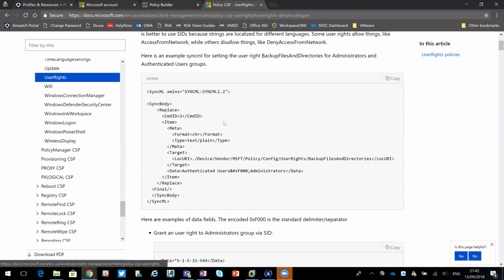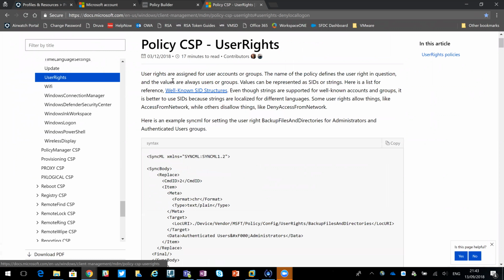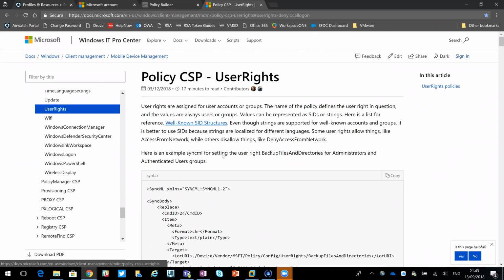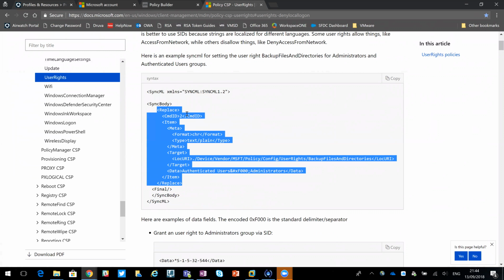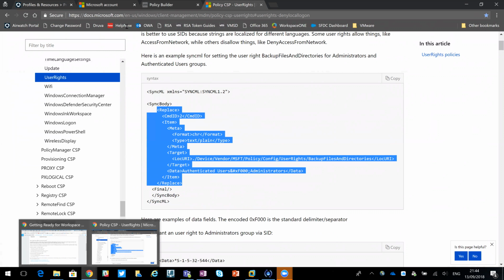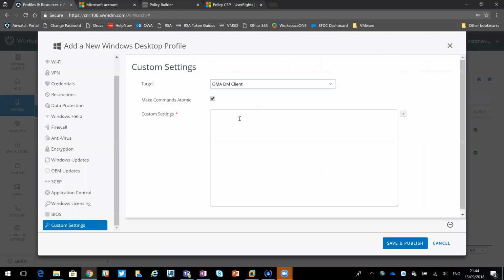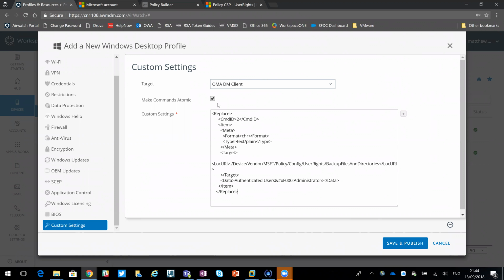The particular CSP I want to use isn't one that's in the Policy Builder tool. Obviously at this stage it doesn't contain everything, but here on the Microsoft site I can see that I've got the user rights CSPs. So what I want to do is grab the main body. I just need everything from the replace command, and I'm going to copy that and paste that in here. As it's a replace command, it needs to be atomic. So if it's add, remove, or replace, it requires the atomic box to be ticked. If it's exec, it does not.